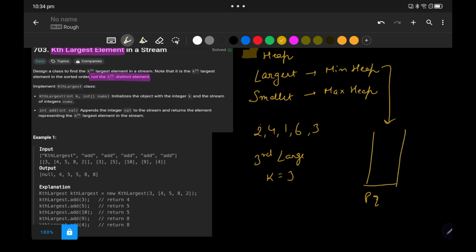We push the elements one by one. We push 2, then we push 4. Whenever we push a new element, the min-heap automatically rearranges itself. What the min-heap will do is the smallest element will always come on top. Right? So 2 will come here and then 4 will come here.